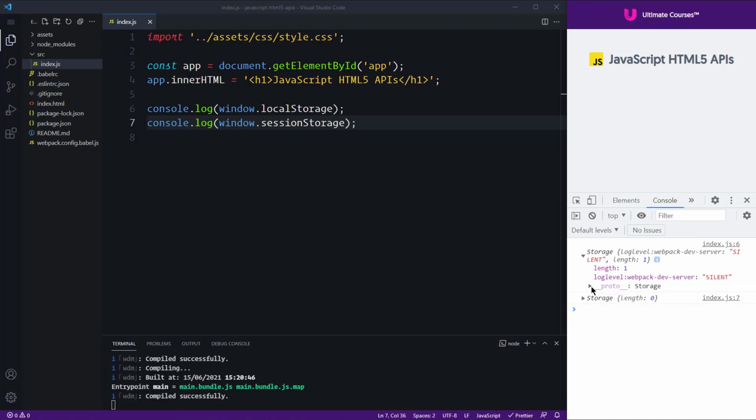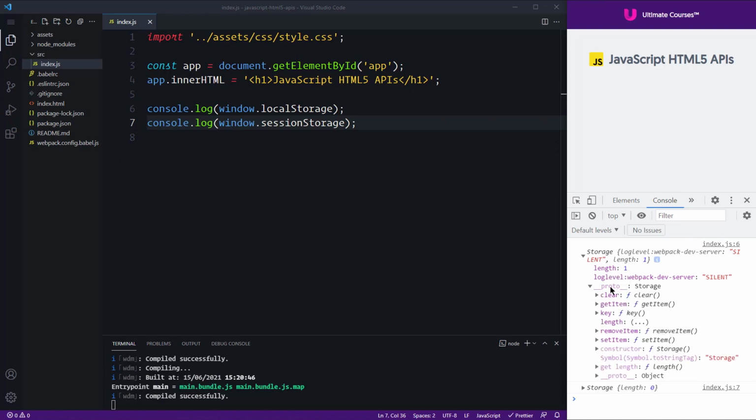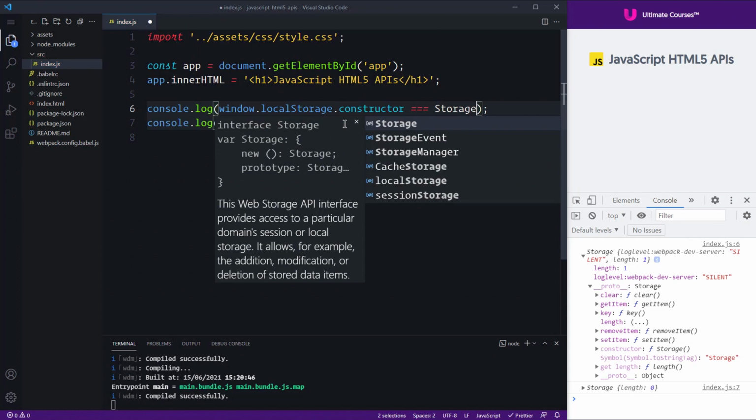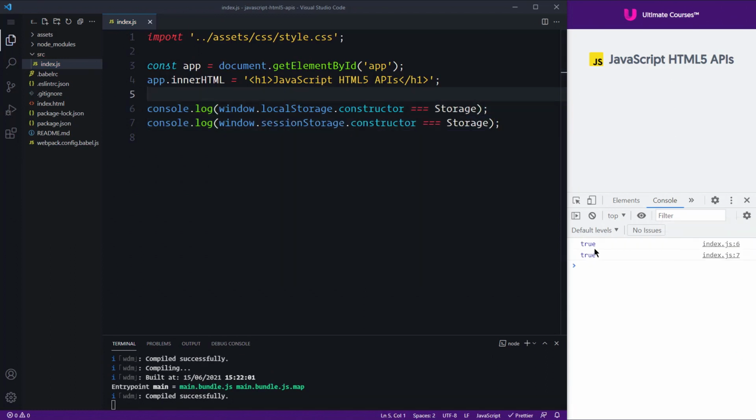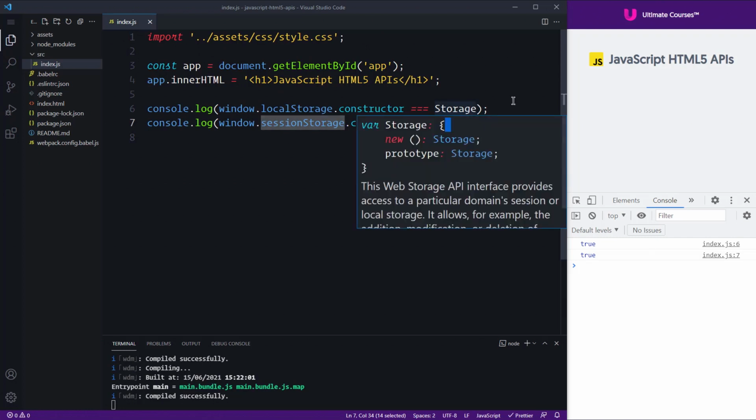Now, the reason I've logged out this storage word is if you look at the prototype on our object, you can see that we have this storage constructor. So what we can in fact do is say window.localStorage.constructor equals storage. We'll hit save and we can see true and true. So they are in fact based off of the same prototype. So the browser implementation for local and session storage is essentially identical.